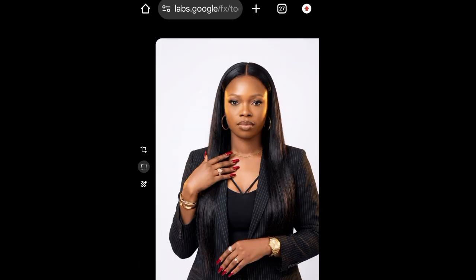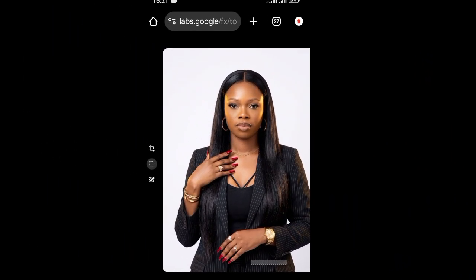Isn't this beautiful? Tell me in the comments, does this image look like the original image we used? This is the image Flow AI generated and this is the original photo. So let me know in the comment section if these two pictures look alike.